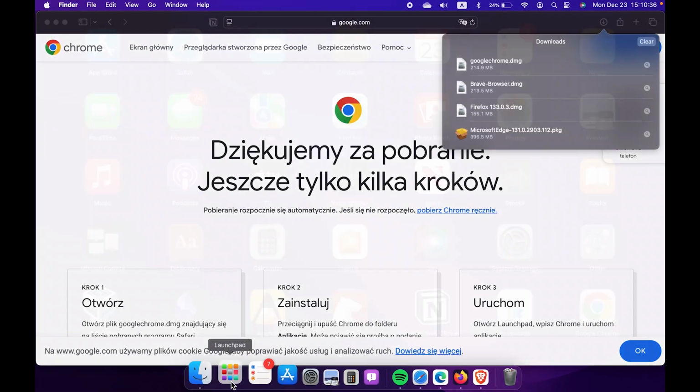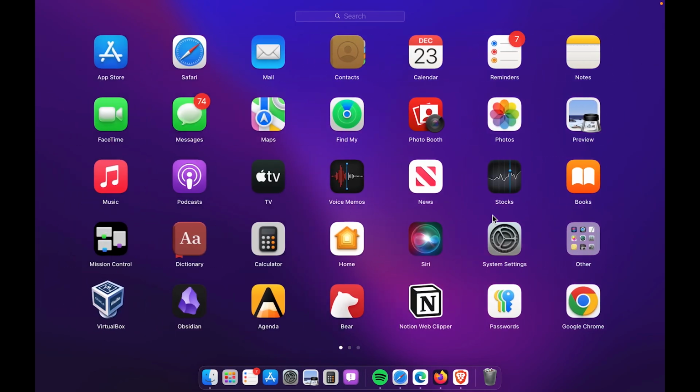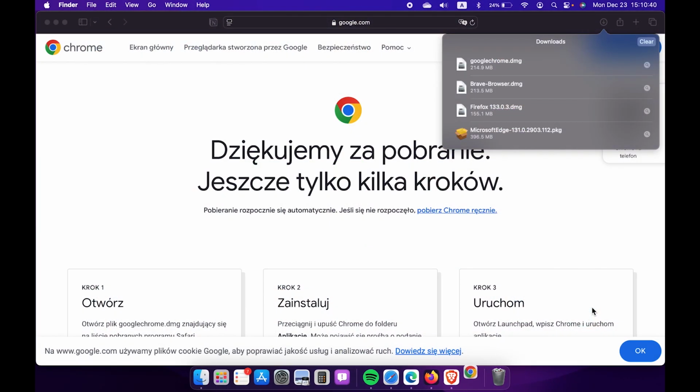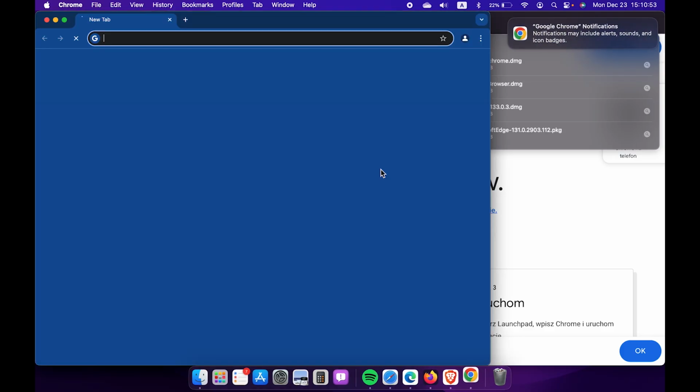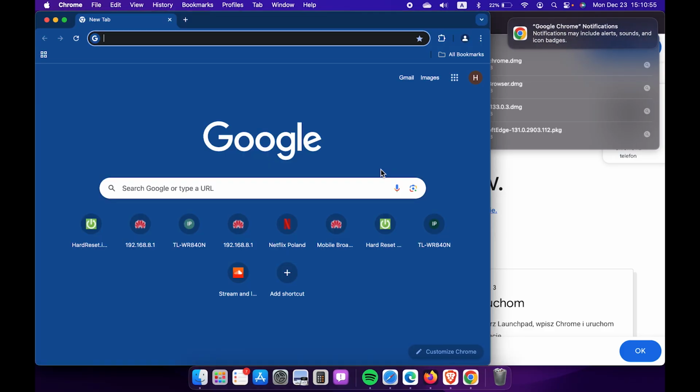And now you can just go into Launchpad and find Google Chrome. You can open it, then it will take a while for the first launch, because it has to verify the app. Now click on Open, and the app is opened.